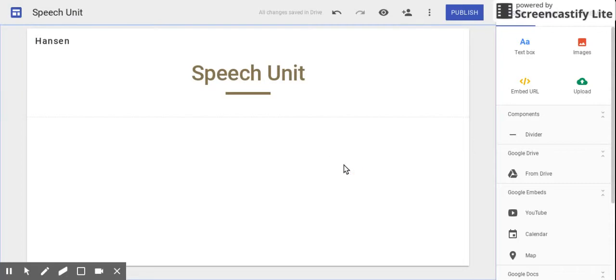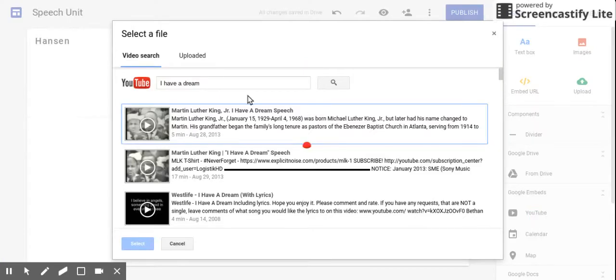After the text and the image, it gets a little bit more complicated, but it's still quite easy. You could see I could upload a YouTube video. In this case, I've done a video search for the I Have a Dream speech. You can also find uploaded videos if you've uploaded videos to YouTube in the past. In this case, I can assign, let's say for homework, to watch this speech via YouTube.